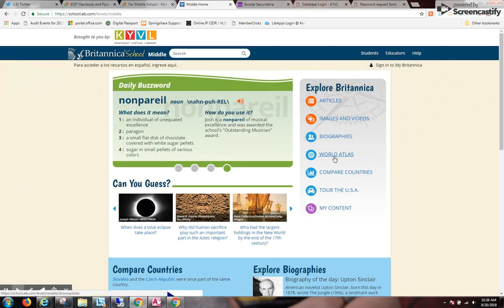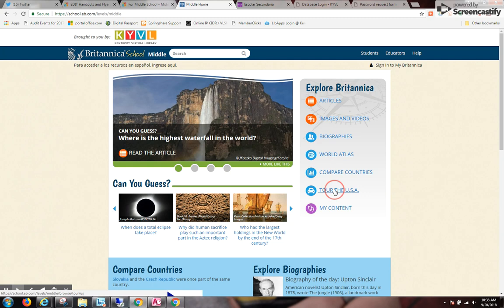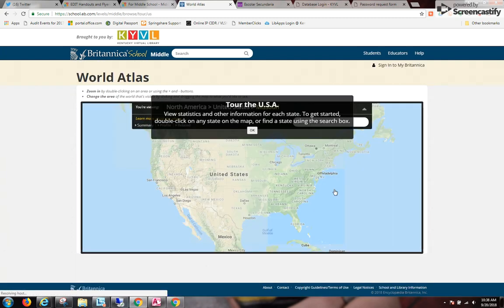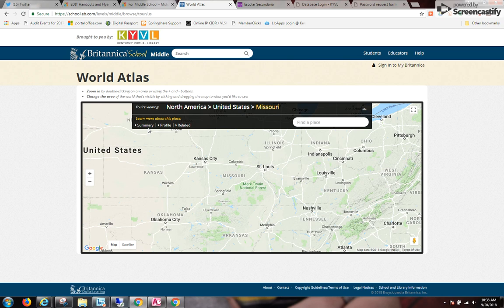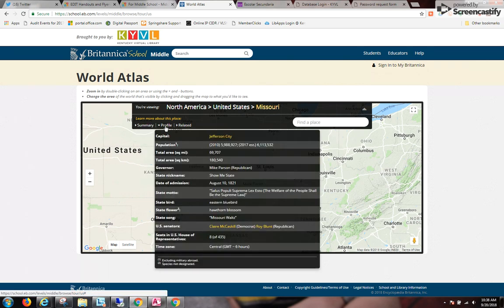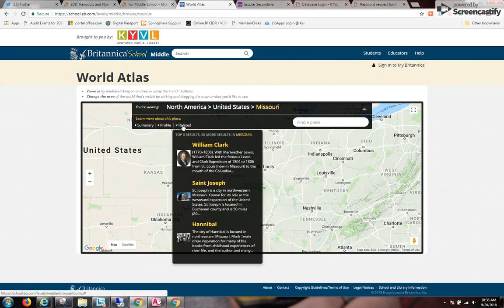There's World Atlas and also Tour the USA, where you can get state information and get a profile and some details on a particular state. You can get a summary, you can get a profile, and then have links to related encyclopedia entries for that state.